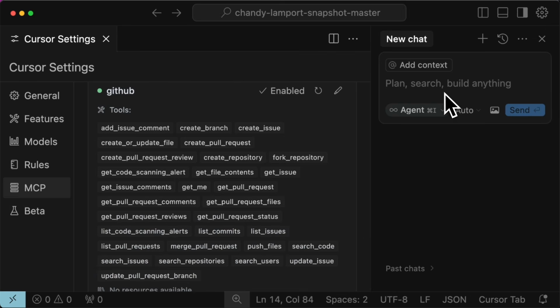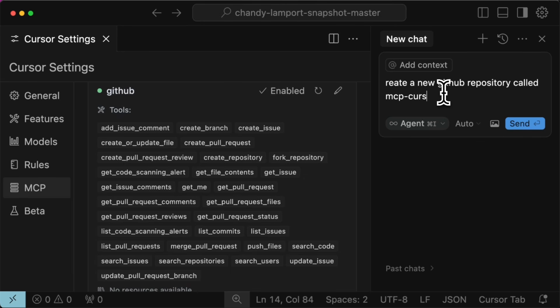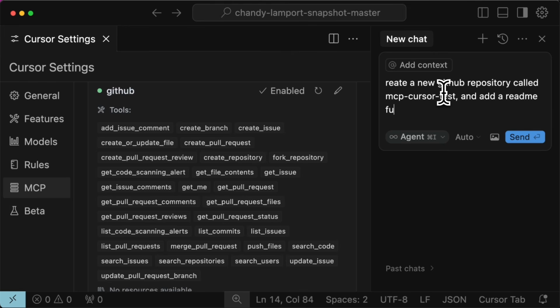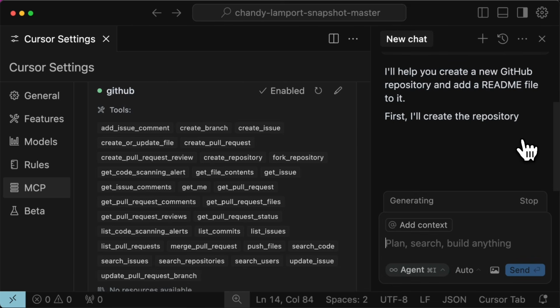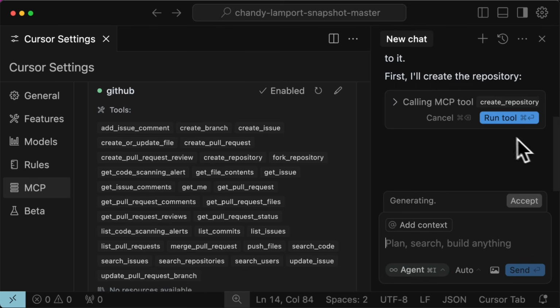To test it out, we can ask Cursor Chat to create a new GitHub repository, and it will use the new MCP server and the tools that are available through it to do it. We're doing it in plain English, and Cursor and MCP are collaborating to create the new repository for us without having to execute any CLI commands or going into the GitHub UI.